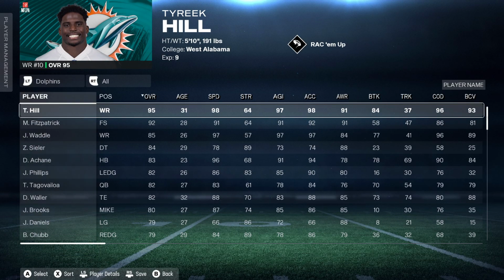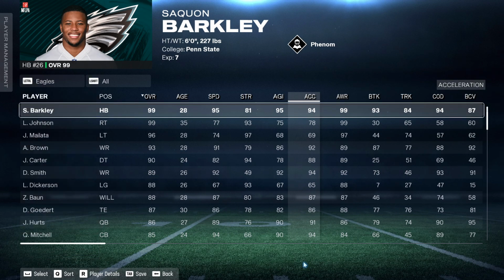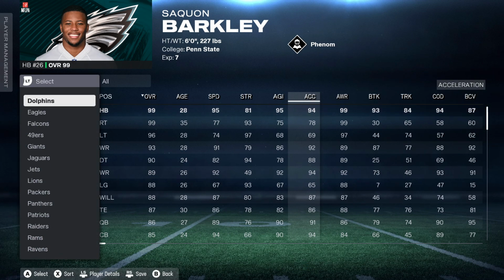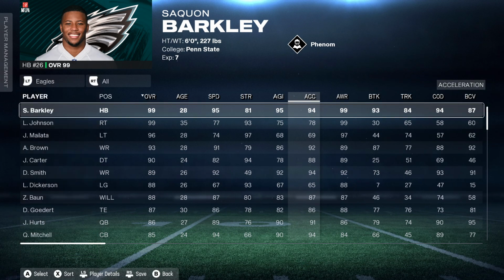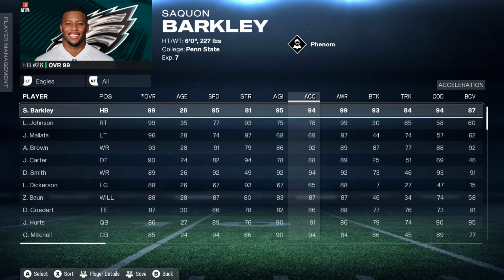The team can be switched by holding left trigger on Xbox, L2 on PlayStation controller, or left control on keyboard. And then, of course, we can choose whichever team we want to manage. And we can also choose by position over here by using right trigger or R2 or left shift.